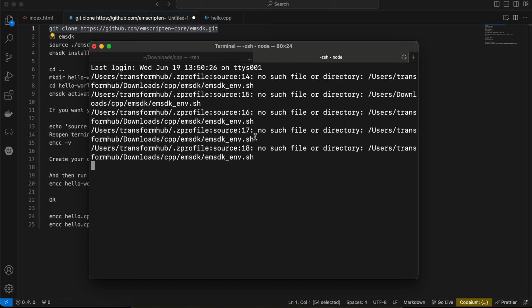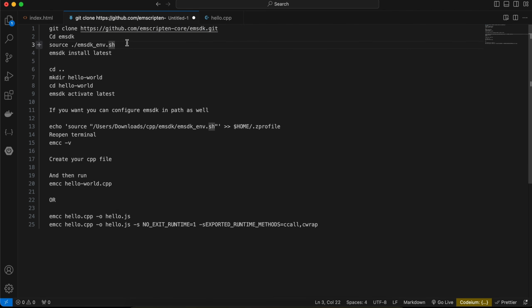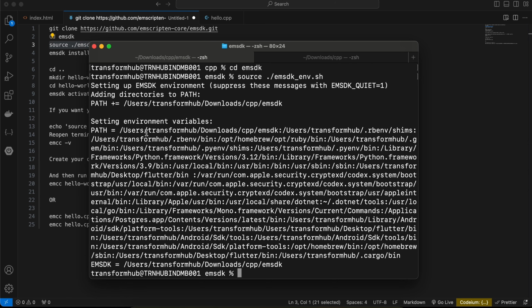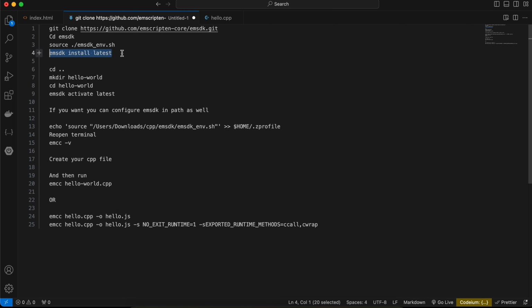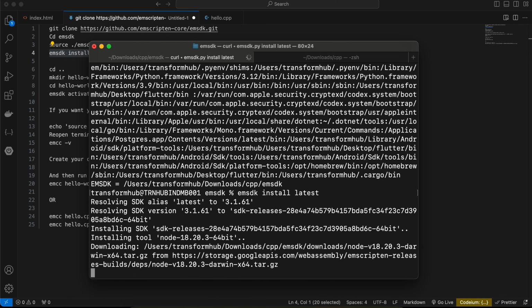terminal window, because we need to create one more folder. So here you can see it has cloned it. Now I will go to that cloned repo, so cd emsdk. Then we have to run this particular command, source ./emsdk_env.sh. I have just copied it from the documentation. You can do the same thing. So here it has generated all these steps for us. Then we have to do emsdk install latest. So I'll just run this particular command as well.